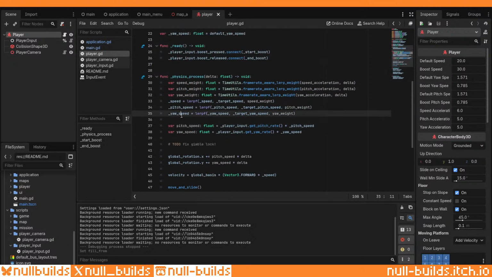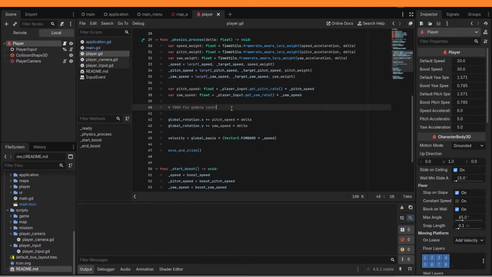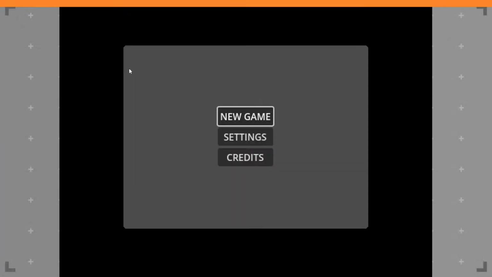So that updates the internal speeds. I still need to fix the gimbal lock issue. Yeah, so let's see what happens with that. Yeah, there's the gimbal lock. Oh, okay, that's weird.